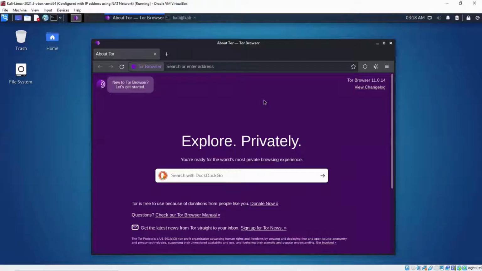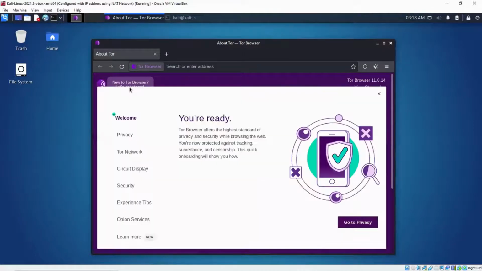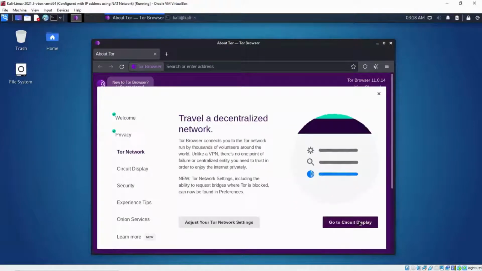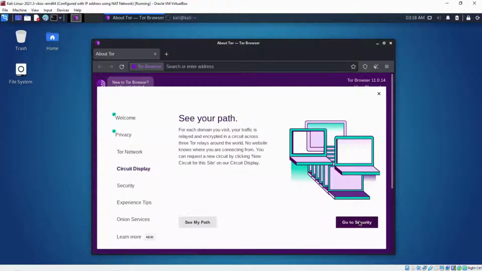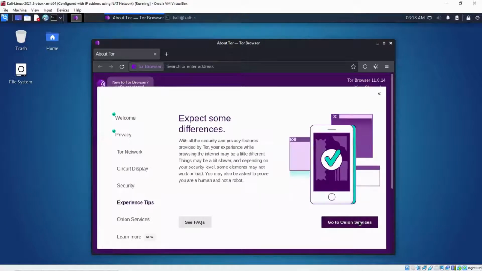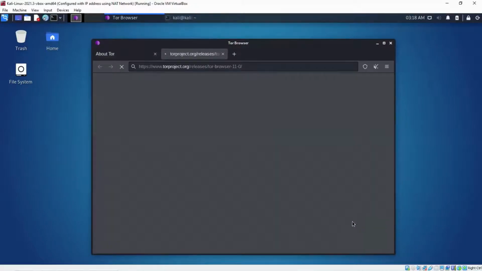Just in case you need a walkthrough or guide, you can click on the Tor browser icon here, and you have a welcome message. You can go to privacy, go to Tor network, and you have proper documentation of how this works. And you click on done to navigate you to, I think, the Tor browser website, which is torproject.org.